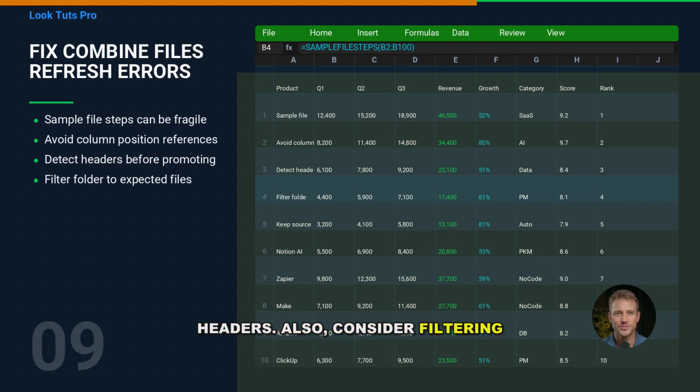Also, consider filtering the folder to only include the intended file pattern, like a specific extension or naming convention. One stray file can break the entire refresh. Finally, log which file caused the error by keeping the source file name column through your transformations. That turns debugging from guessing into a quick check.